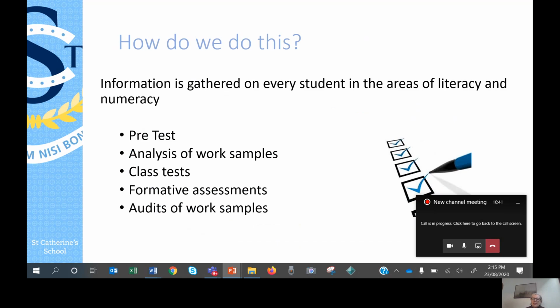And this is the normal pattern of learning for students. So how do we do this? To start with, we gather an awful lot of information on our students. And as I said, we do the pre-testing. We can look at analysis of work samples and see what they can do, what they can't do. There might be a test that they do. We have formative assessment going in the classroom all the time.